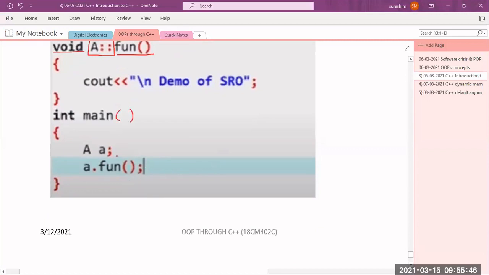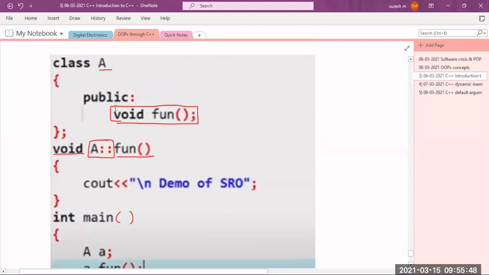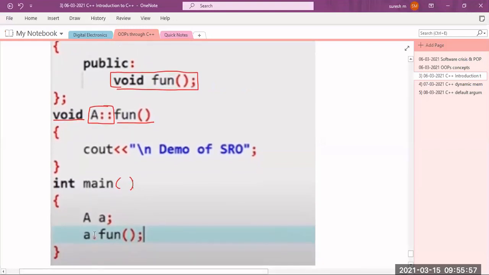Whenever I want to access these member functions or variables, that cannot be possible directly, only through an object. So compulsorily the object has to call that particular member function. First we have to create the object for the class. This is called class instantiation or object creation.